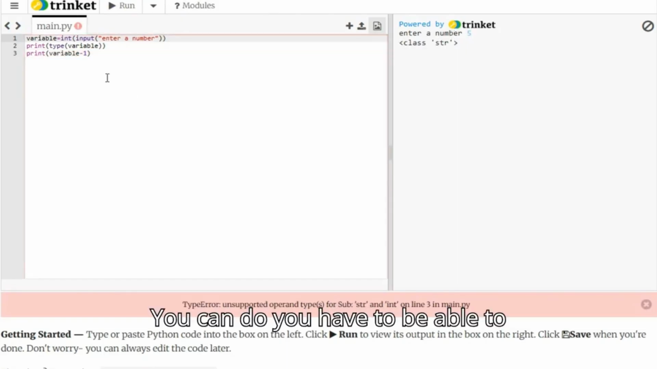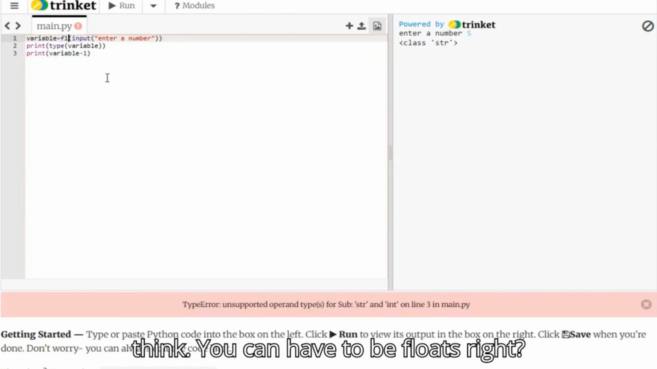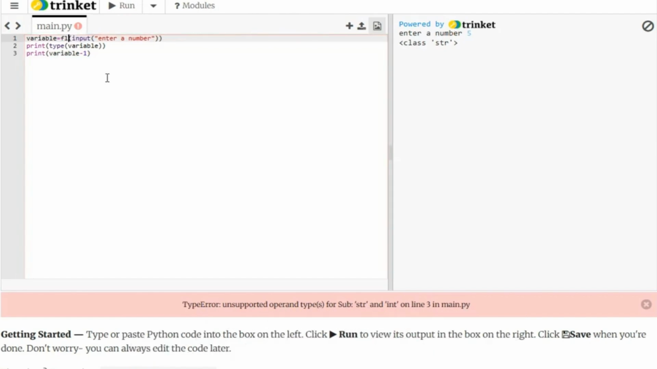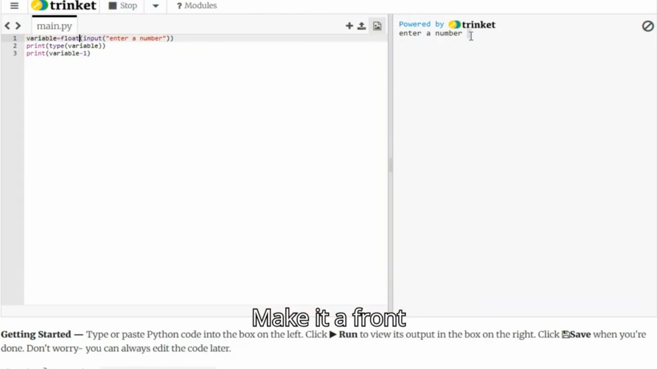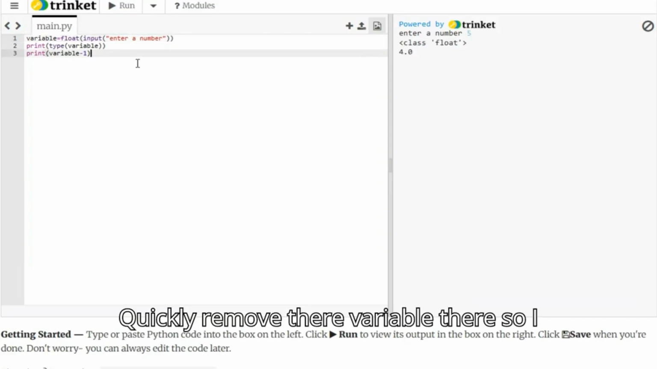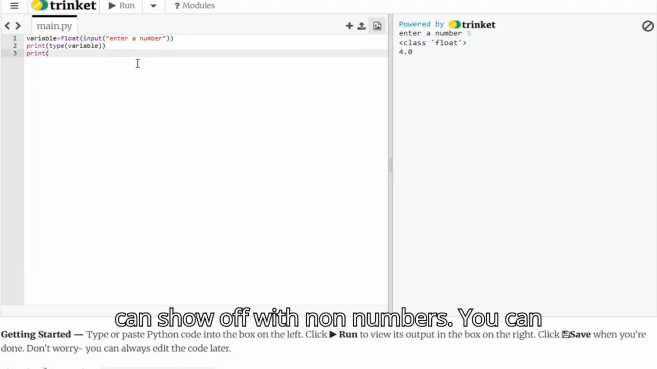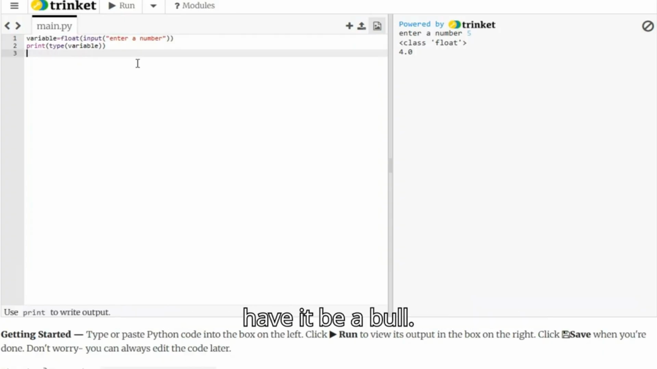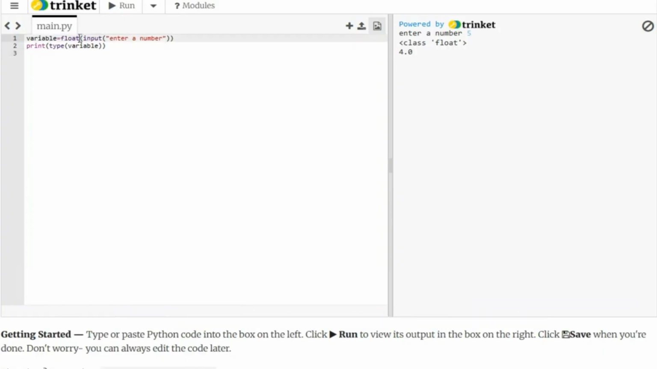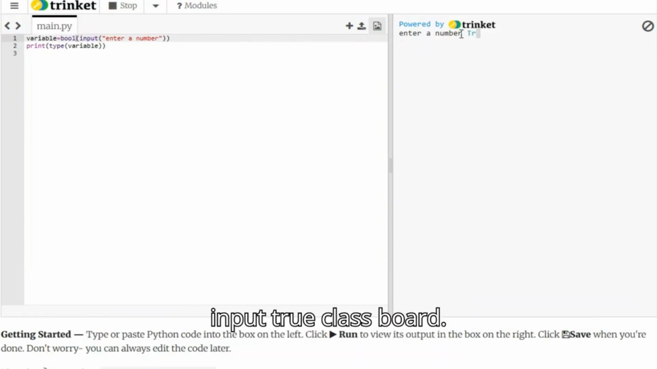Now you can have it be other things. You can have it be floats, right? Just to prove it, let's make it a float. 5, 12.0. Just quickly going to remove the minus one there, so I can show it off with non-numbers. But you can have it be a bool. Variable equals bool. So if I input true, class bool. So yeah, you can cast it like that.